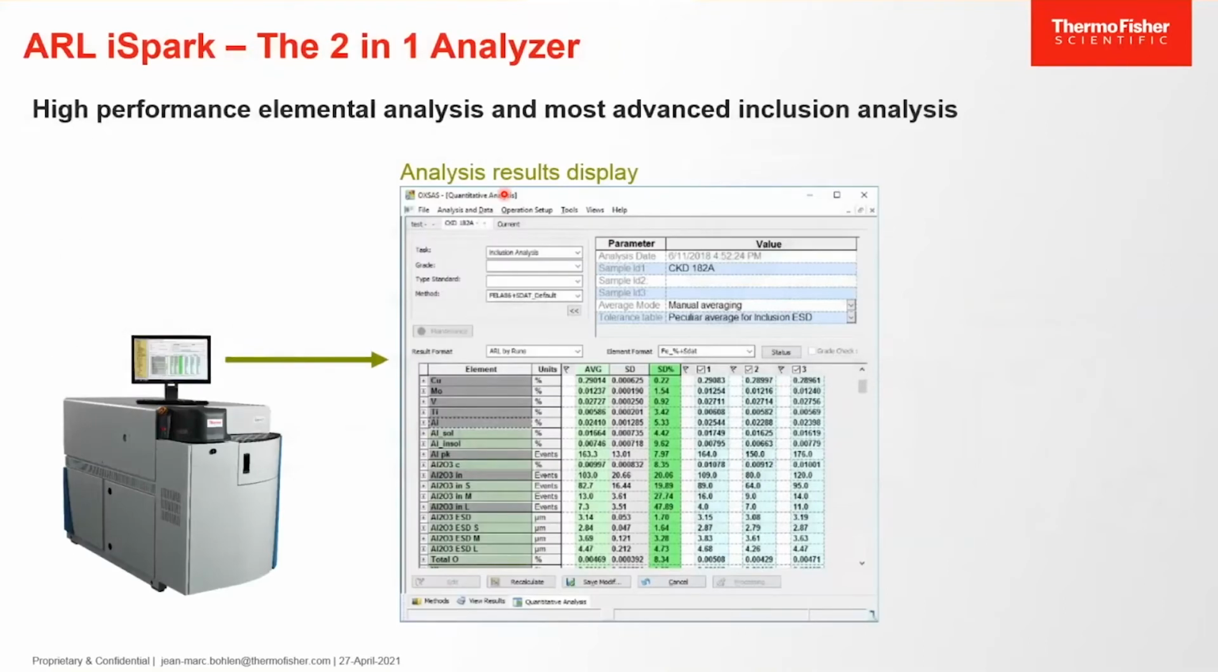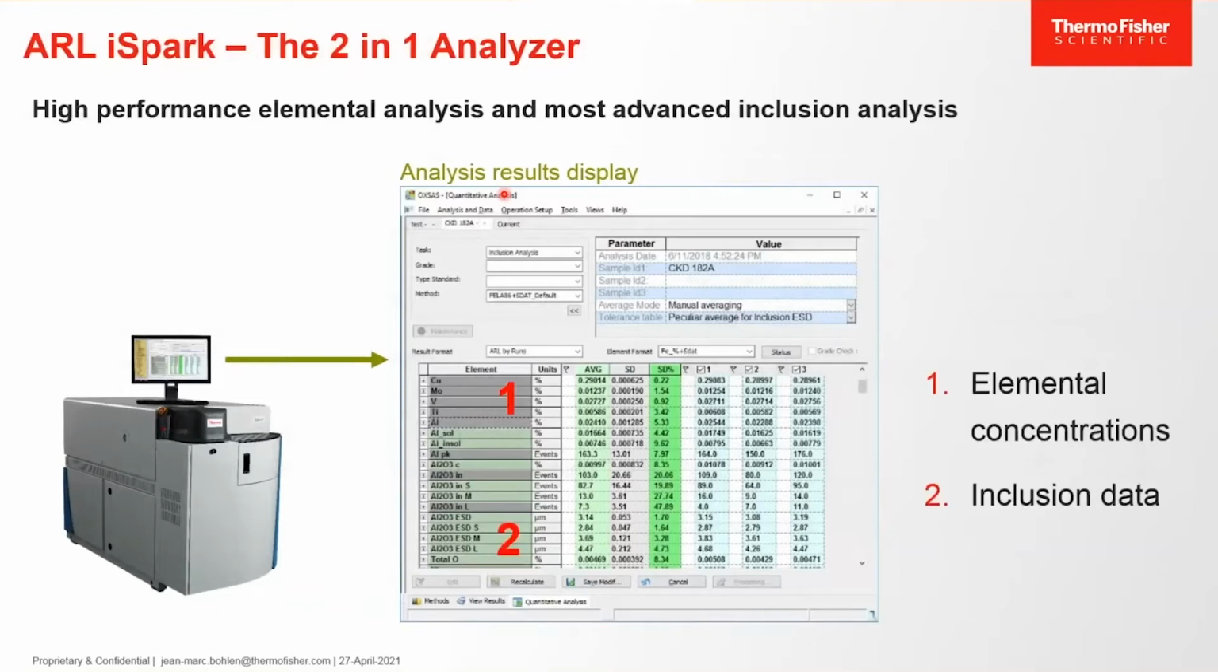A faster alternative is given by the optical emission spectrometer. The ARL iSpark, our latest generation of instrument, combines high performance elemental analysis and the most advanced inclusion analysis of its category. Concentrations and inclusion data can be obtained from the same measurement.